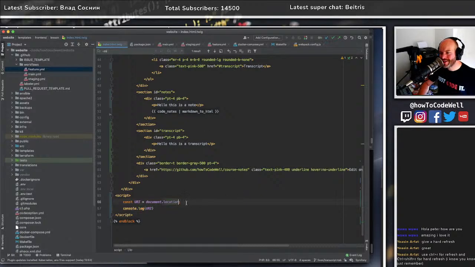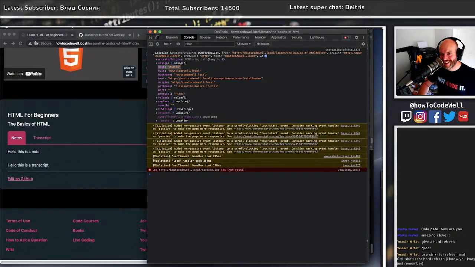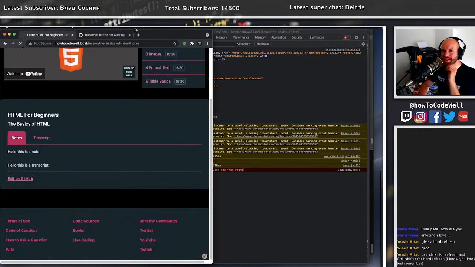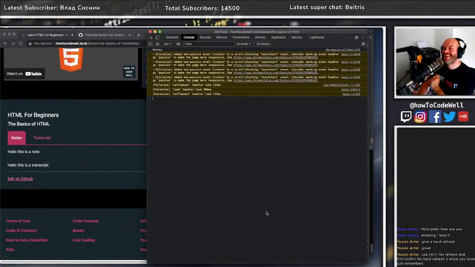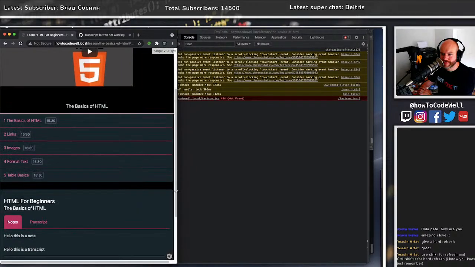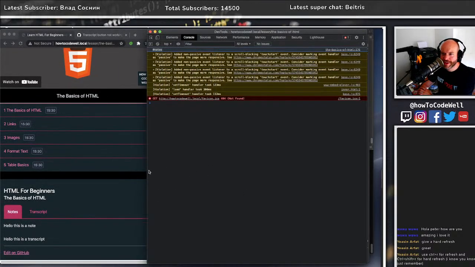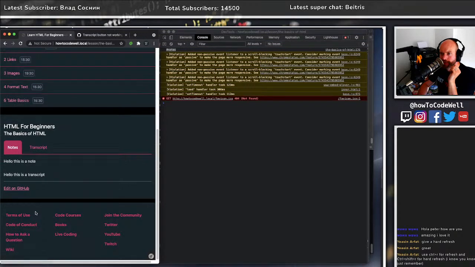If we do document.location.hash, we should be able to pull out the hash. There we go. Hash is notes. So if we change that to transcript, let's just bring this out. Can we please play ball? Thank you. Okay, so let's hit transcript. That should change to transcript. If we hit transcript, did that change?